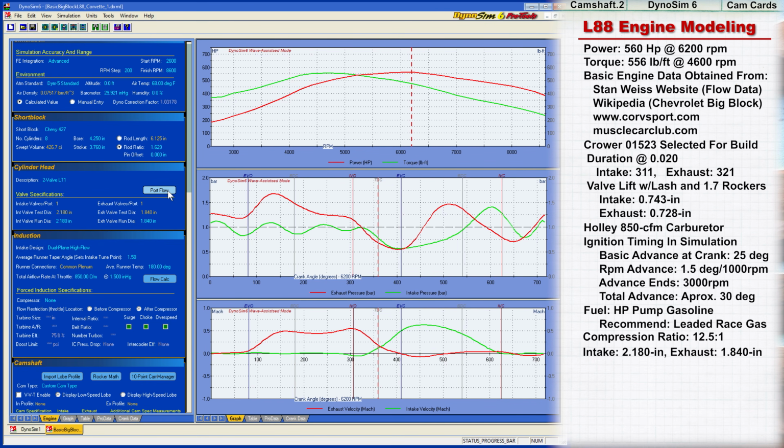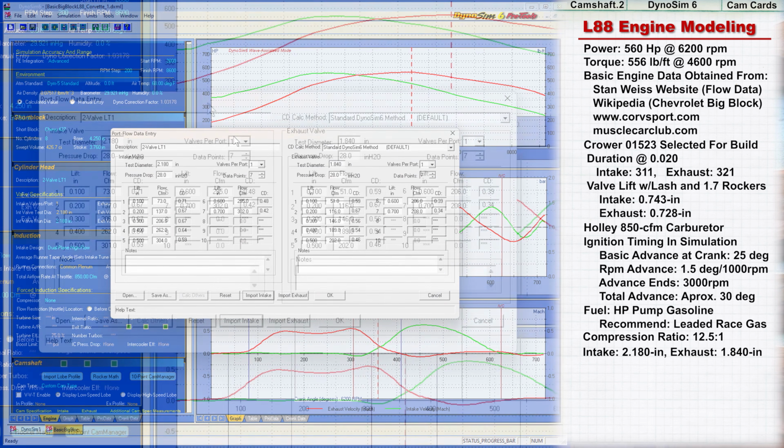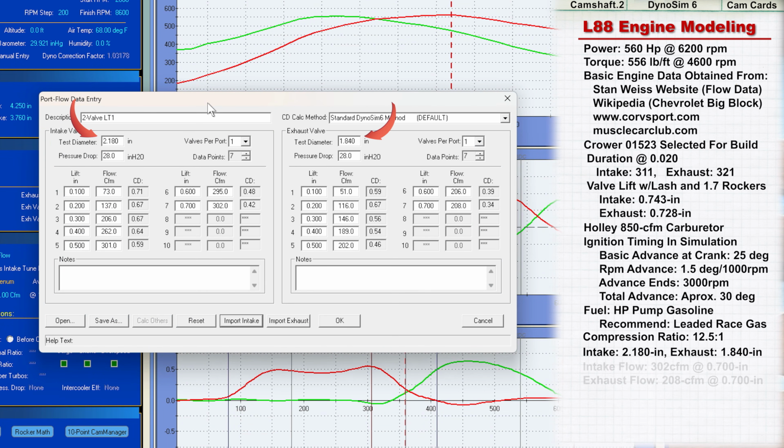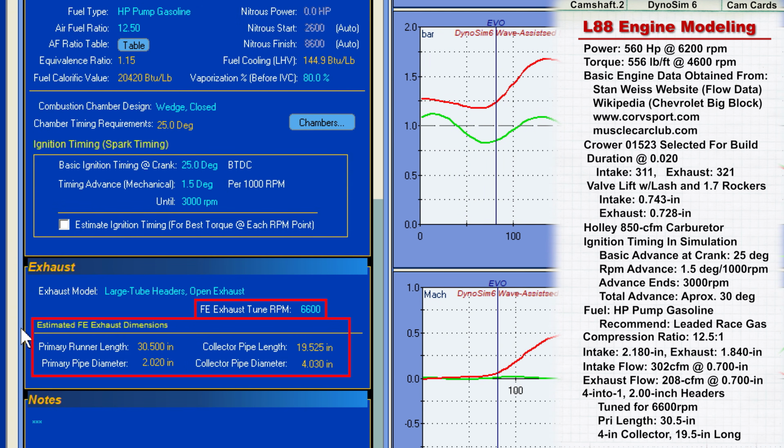Valve sizes are 2.18-inch intakes and 1.84-inch exhaust. Peak intake flow is 302 CFM, and exhaust peaks at 208 CFM, both at 700,000th inch valve lift. All measurements were recorded at a pressure drop of 28 inches of water. Finally, 2-inch exhaust headers were tuned for 6,600 RPM at a length of 30.5 inches. Primary pipes merged at a 4-inch diameter collector 19.5 inches long.